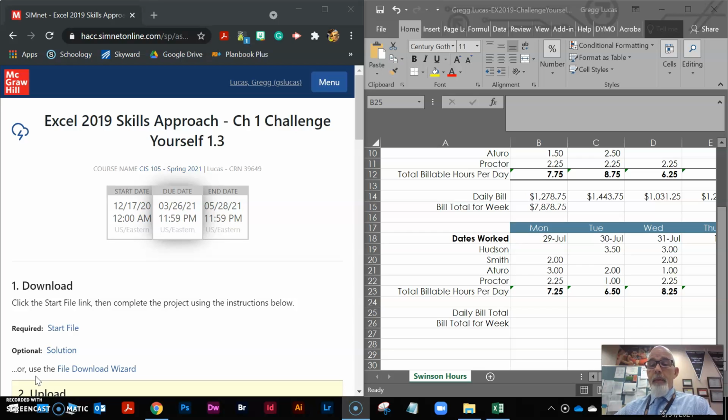They talk about using what's called an absolute cell reference. Most of the time when you build formulas, when you copy or fill your formula, you want those cell references to change. But there are occasions when you want to make sure you lock that cell reference in so it doesn't change. And in Challenge Yourself 1.3, they do that. So I want to make sure I show you how you do this.